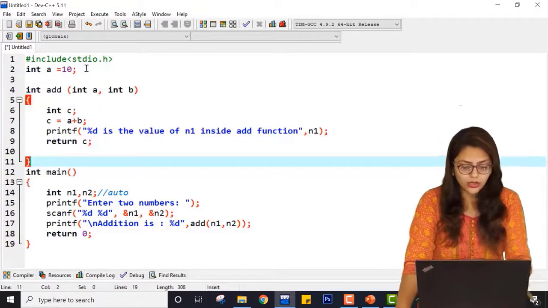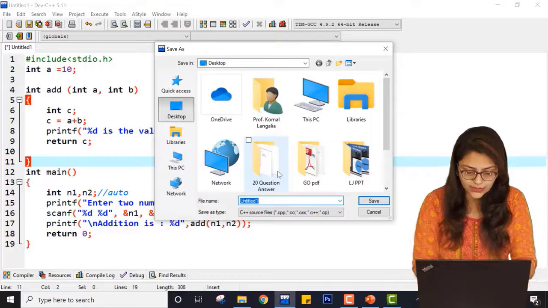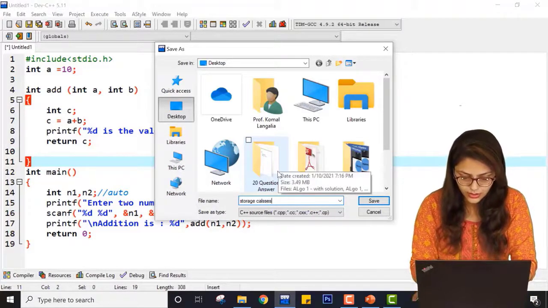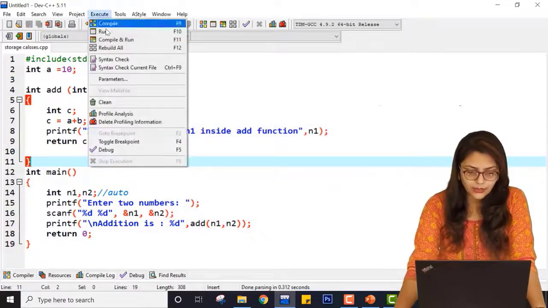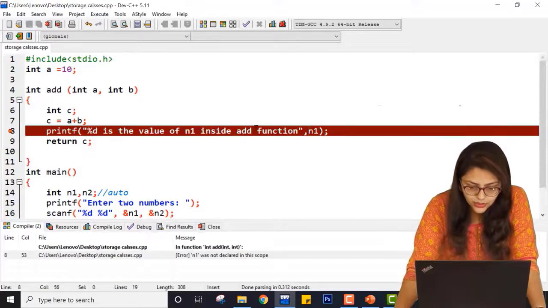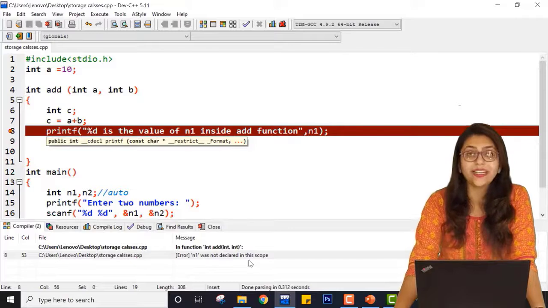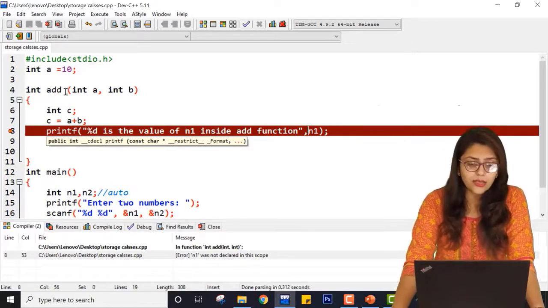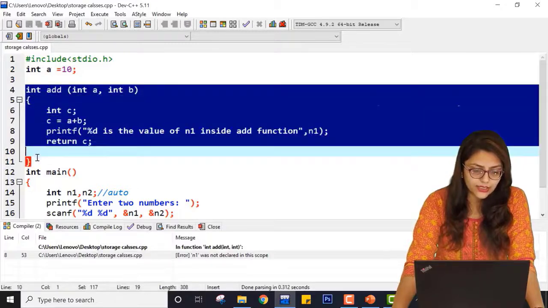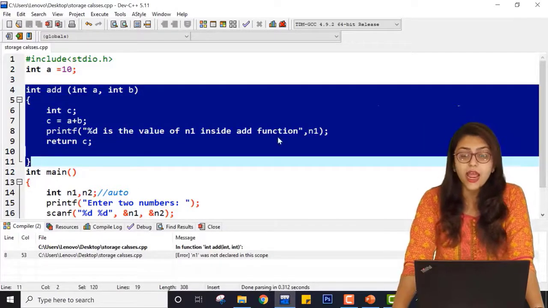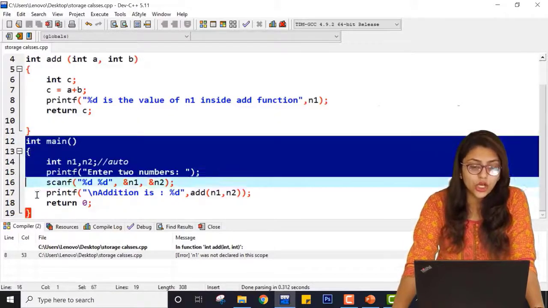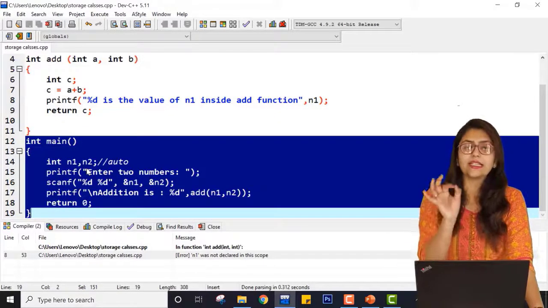So let me just save this program as storage classes, and let me compile it and run it. It will say n1 was not declared in this scope. I hope you understand this error, because inside this function block, n1 is not known, because its declaration is inside main. So it will be known only inside main.